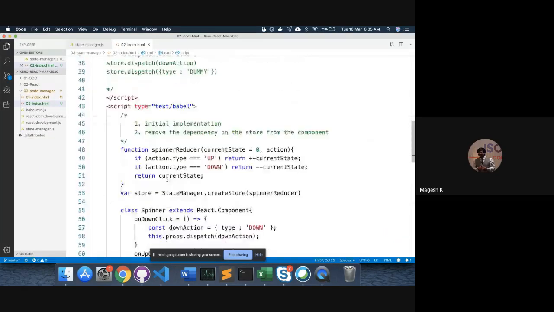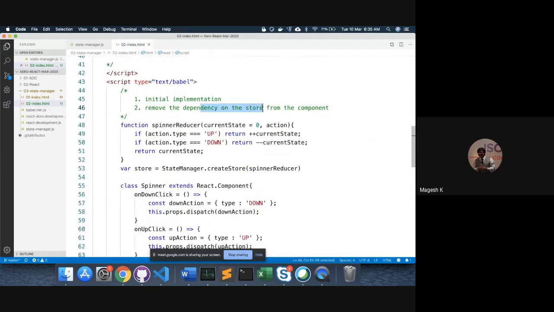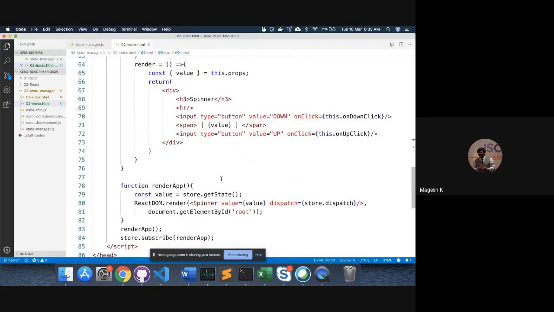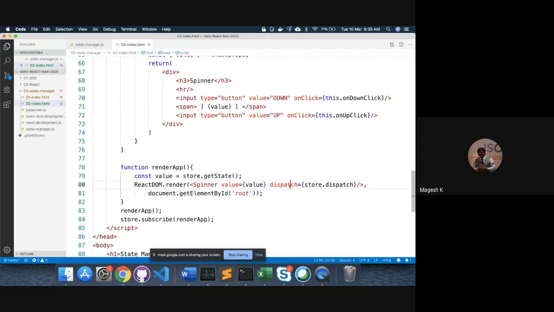Okay, so all we did is remove the dependency on the store from the component, and we pass exactly what is needed. One is it needs the data, the other one is it needs the access to dispatch. Other than that, it doesn't need the whole store as it is.